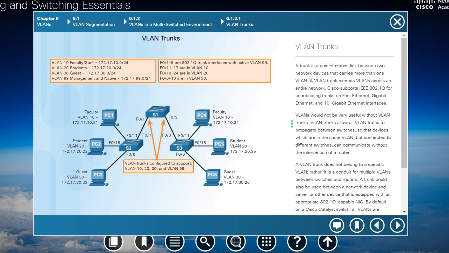If we look at the PC connections as branches, when we look at the connection between intermediary devices, or between switches, we're looking at what we call a trunk. A VLAN trunk doesn't belong to a specific VLAN. It allows us to pass multiple VLANs across it.